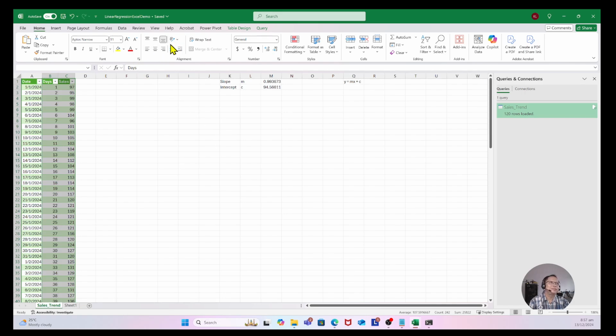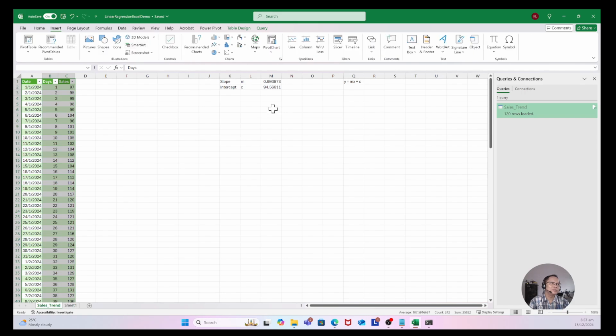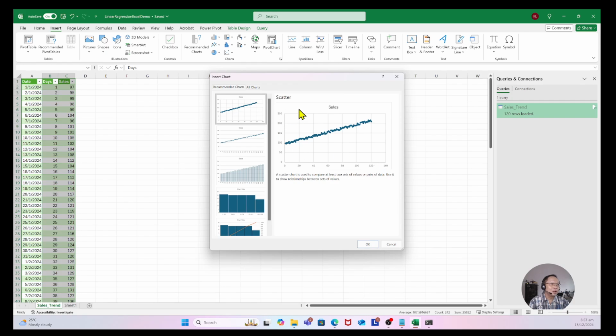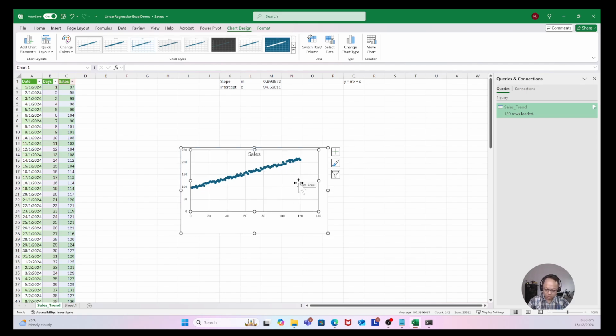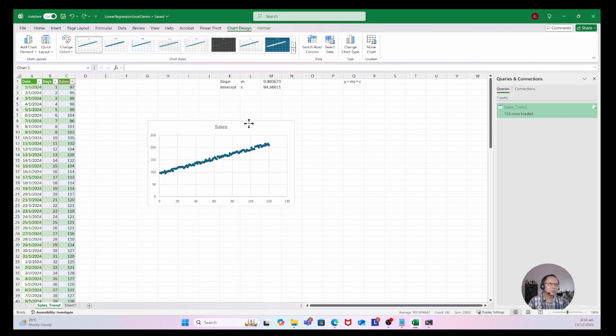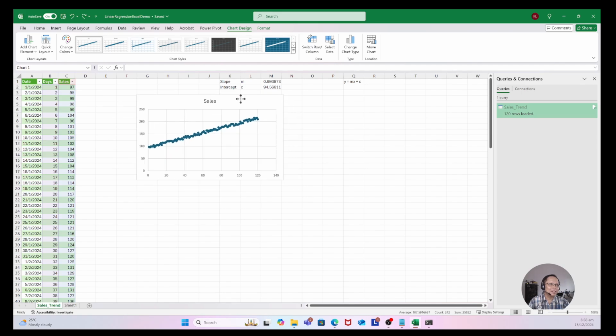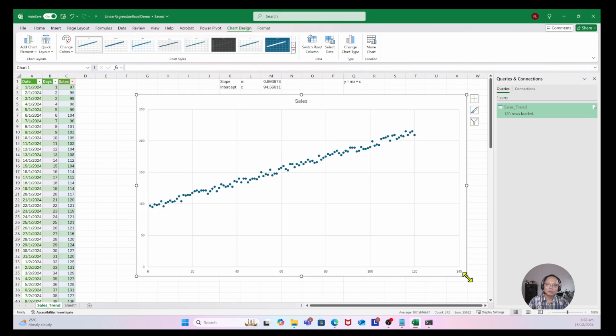The next thing we need to do is insert a recommended chart. We'll select the scatter plot, which is the first one here. Okay, so now this is the scatter plot. This is nice. Let's expand this.